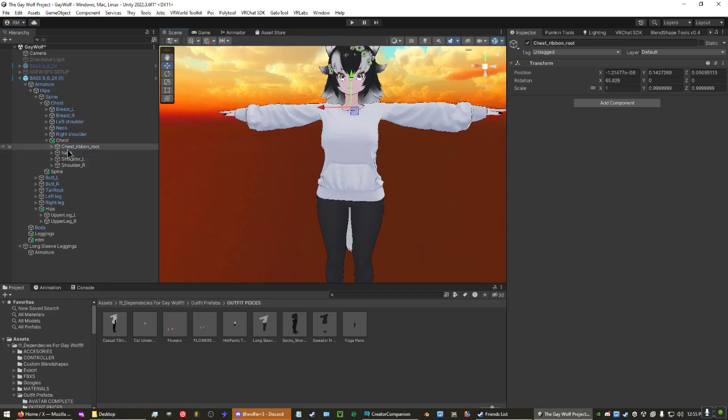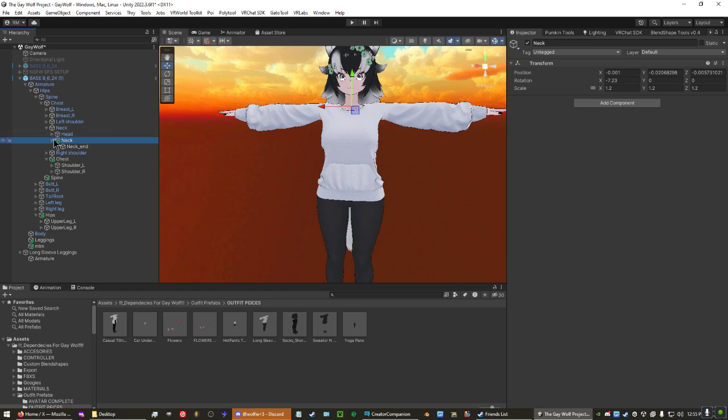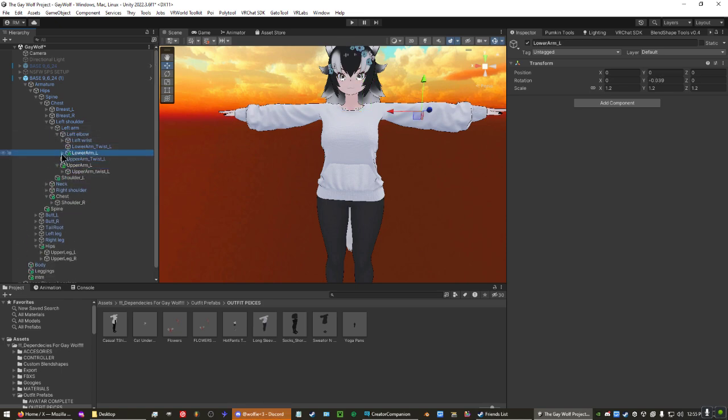Chest ribbon root, we don't need this. Neck, and there's the end for the neck bone. Shoulder, we can drag shoulder left to where it goes. Upper arm, lower arm, hands, and then we have our fingers here.